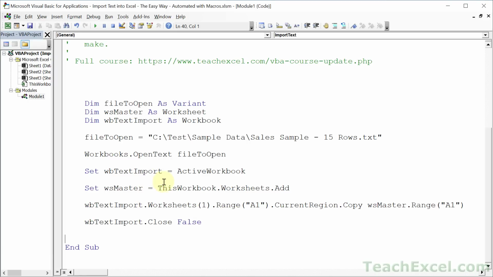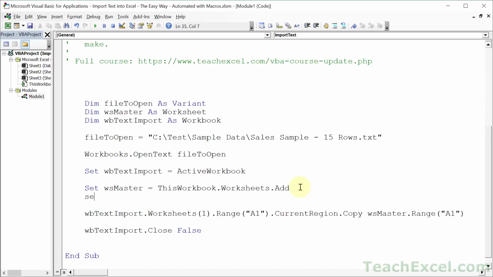Now let's take this and put it on the worksheet where we want it. So let's say that we don't want it on a new worksheet, we want it on a specific worksheet. Just change WS master, and this is the only thing we have to change, and why variables are amazing to use, by the way, instead of just hard coding text everywhere. So set WS master equal to this workbook dot worksheets, and we want it to go on the data sheet.